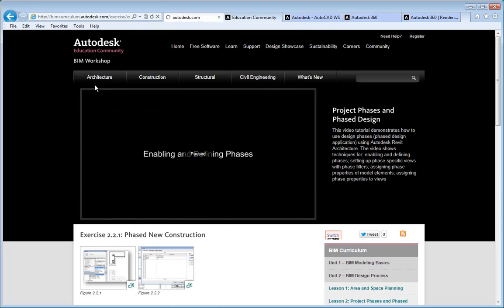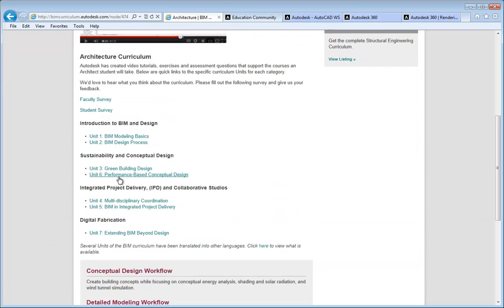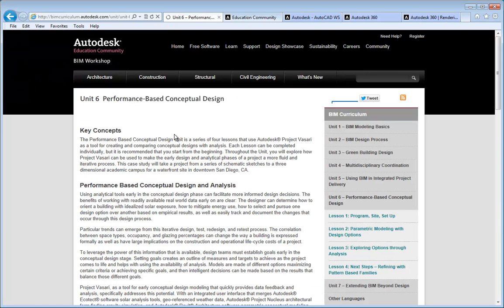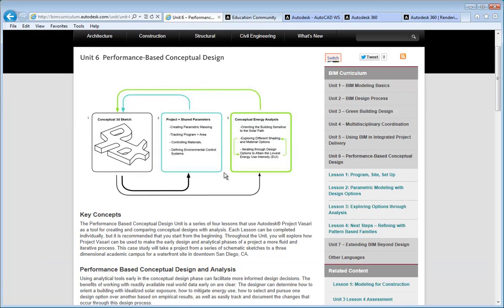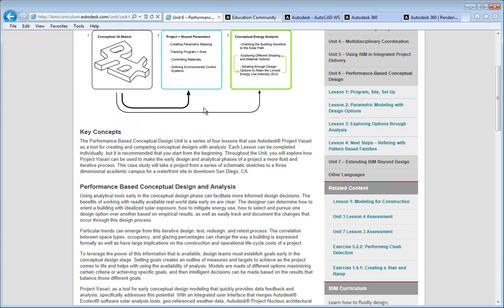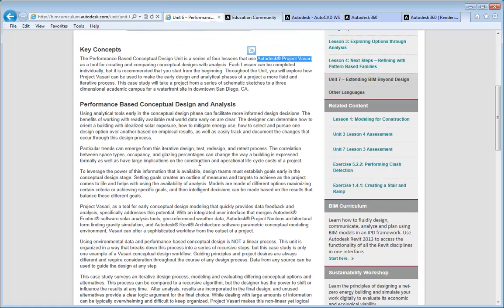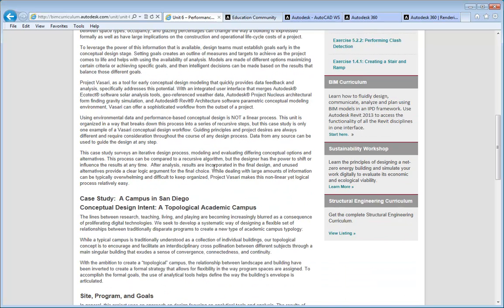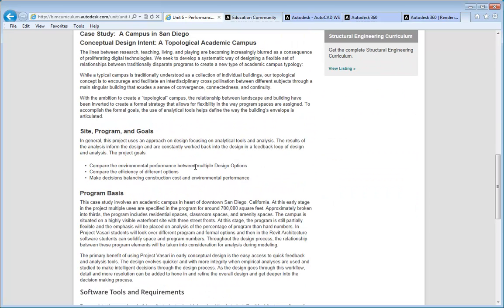What I would like to do is go back to architecture and go a little bit further down to unit 6 and show you some of the other great resources that you can get here. So this talks about a concept based on performance, and to do this they discuss Project Vasari, which right now is an Autodesk lab. So you can get those at labs.autodesk.com, and you'll see all the demo software that's being developed or tried out. Labs essentially is where they send the demos to get feedback and decide whether they're going to actually make a product out of it or not.